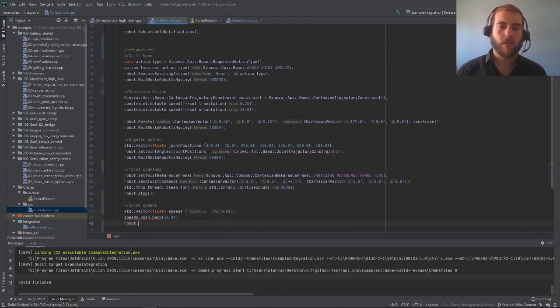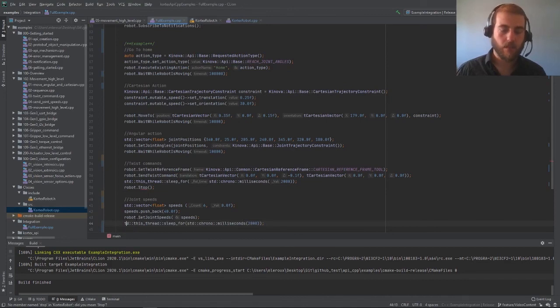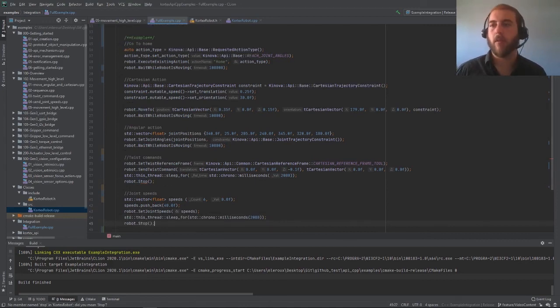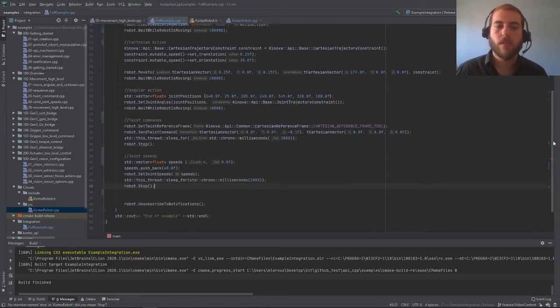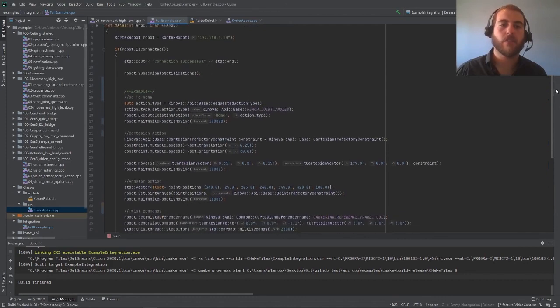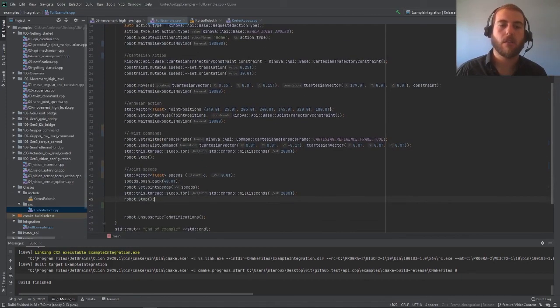So robot set join speeds of speeds. Let's do this again for 2 seconds. Oh, I'm missing a capital S here. And then after 2 seconds, the robot will stop. So that should cover all the functions we built today.